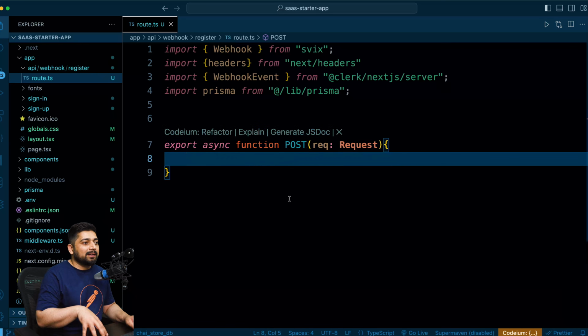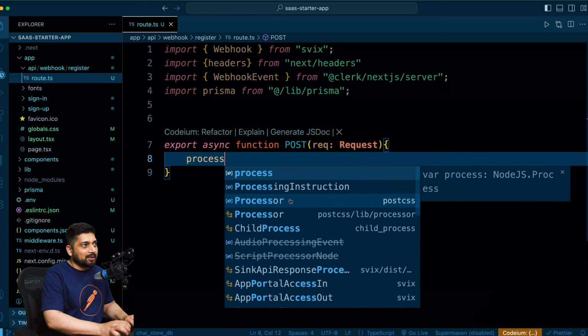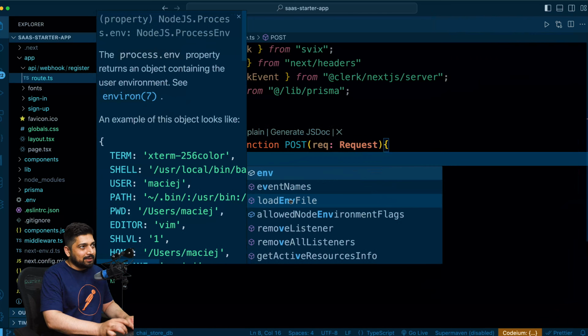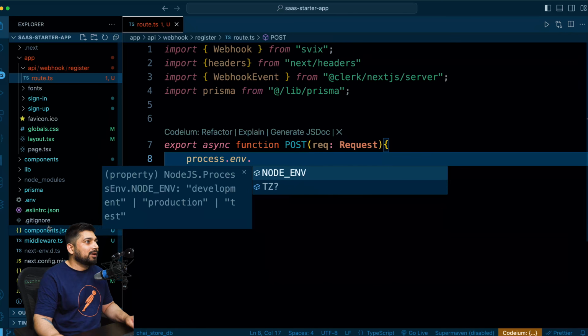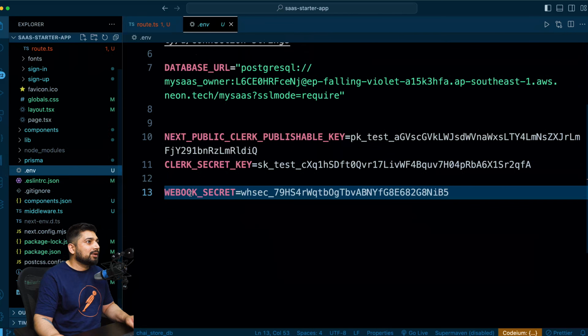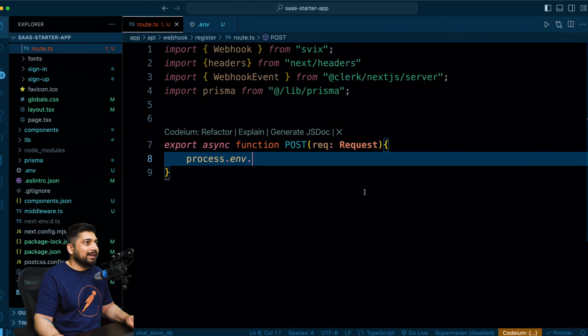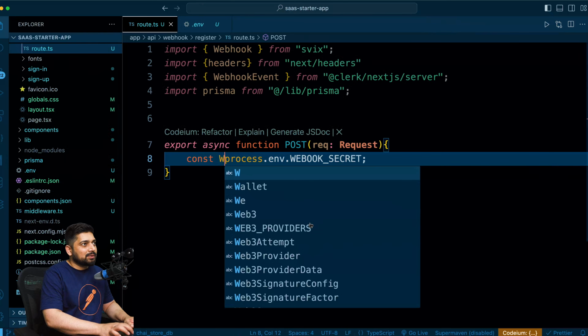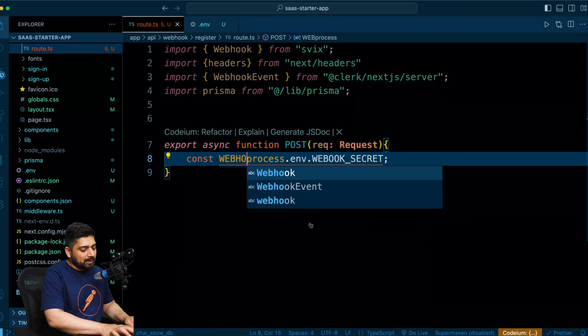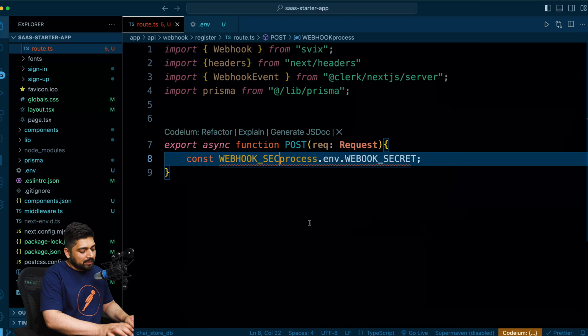Now, the first and most important thing is to grab your webhook secret. That's the most important part for you. So process.env. And we don't have suggestions. So grab your webhook secret, because initially we just want to check whether we have the webhook secret or not. Let's call this one WEBHOOK_SECRET, just like that.